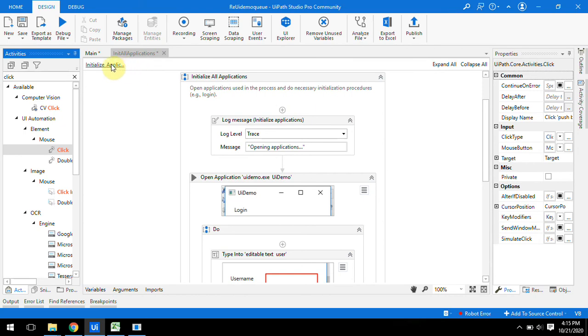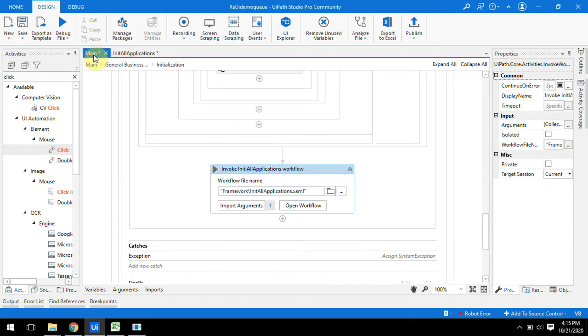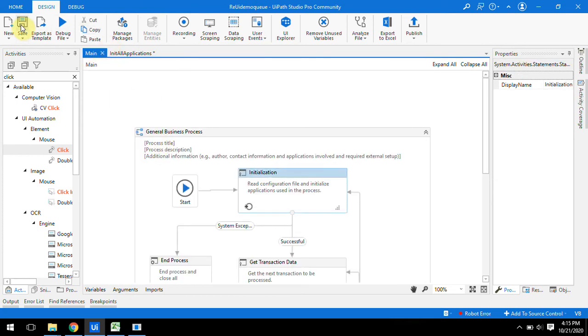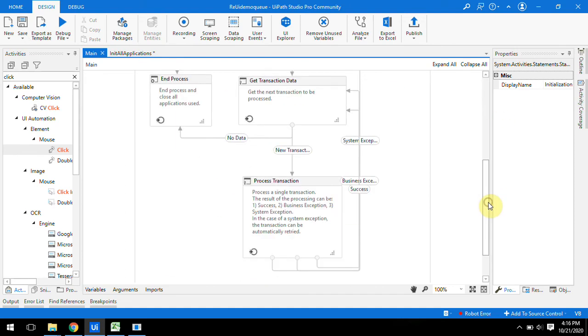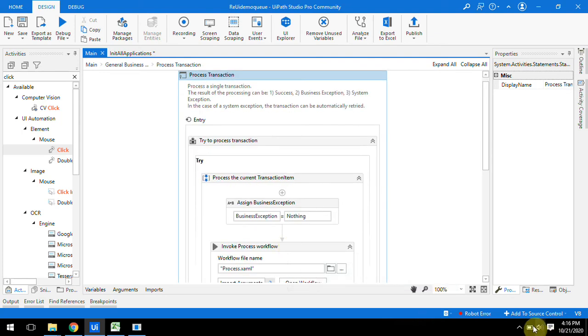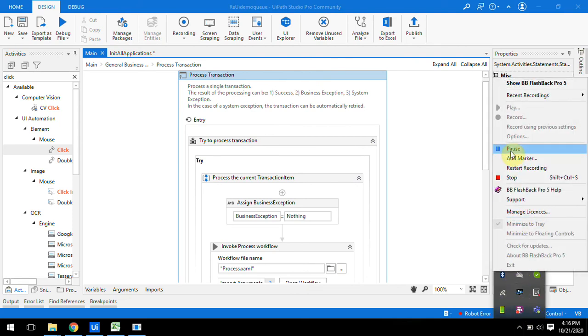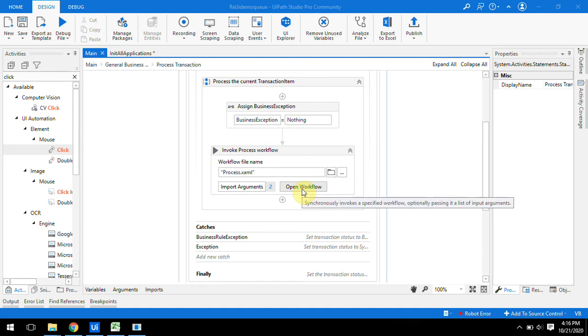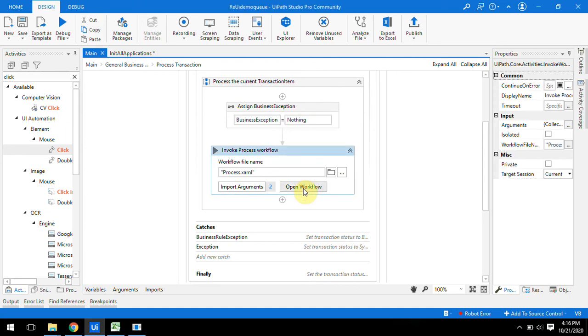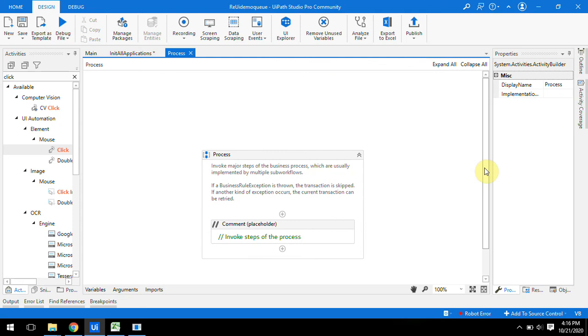We can check by using Element Exist. So the first initialization phase, or Init state, is completed right now. Since we are using a queue, Get Transaction Data needs no changes. We just have to use Process Transaction. In Process Transaction, just open the process workflow, and here we have to write the operation.